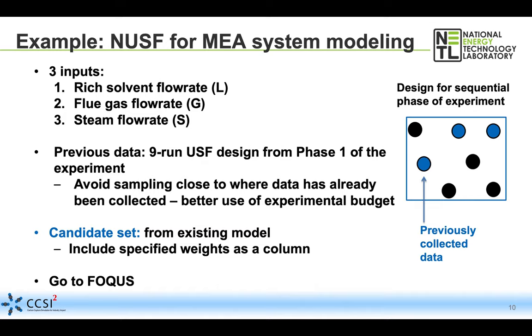So our non-uniform space filling design MEA system model, again, includes those three inputs, and we also collected previous data. We ran that 9-run uniform space filling design in phase 1 of our experiment to explore the input space. We want to make sure that we avoid sampling close to where we've already collected data, because that would be a bad use of our experimental budget. We don't need to repeat ourselves.